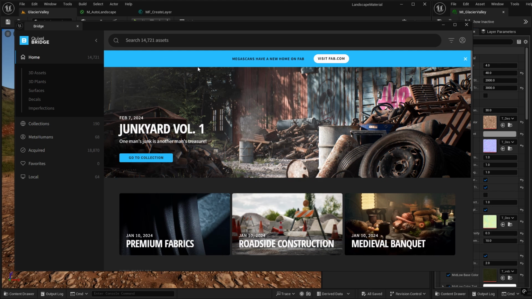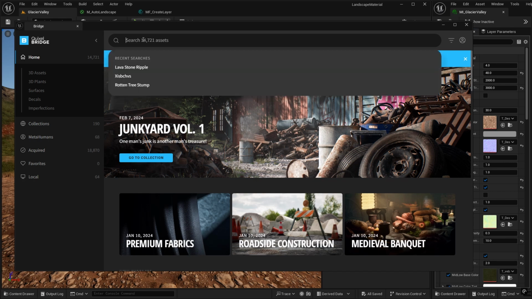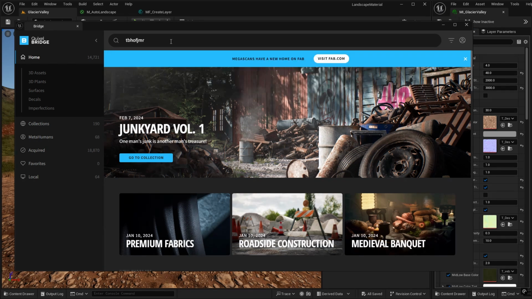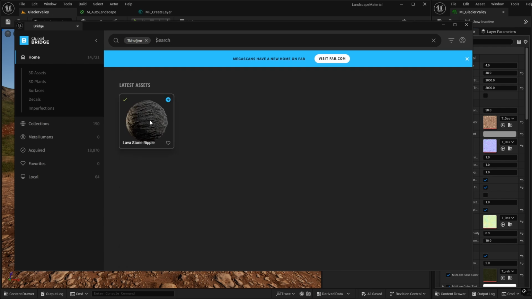Now, if you didn't claim your Megascans before the end of 2024, you probably won't be able to do this. So you'll just have to go with the texture you've got or find another texture. But if you have got your Megascans claimed, then carry on as we are. In the description below, I have put an asset ID for this lava texture. So just cut and paste it in here, and you should find this lava stone ripple.